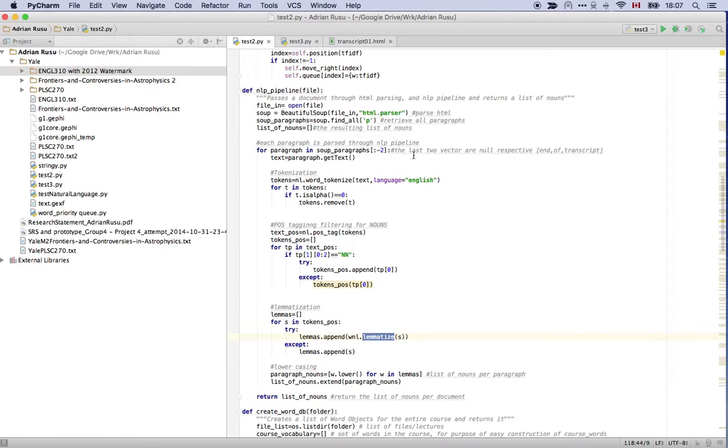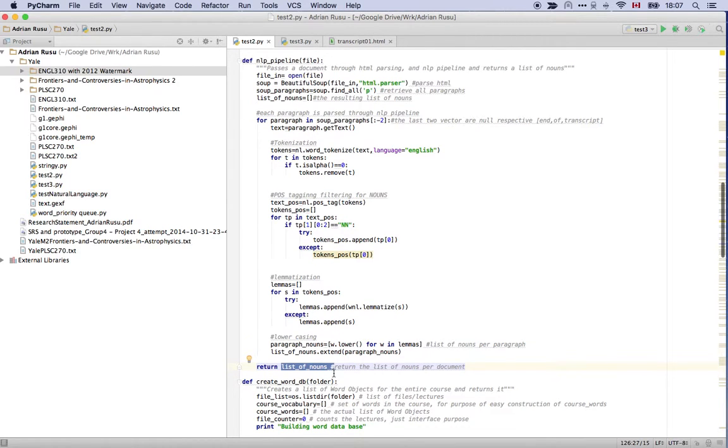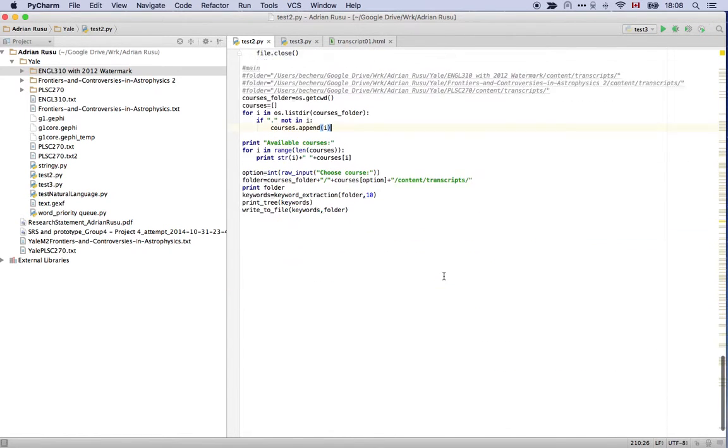It does this for every lecture and for every paragraph in that lecture, and then returns a list of nouns for each lecture, which is then passed to the create word database, which says this word appears in this lecture, let's say 5 times, and in all the other lectures another 6 times. Okay, so this is how it works. It's not very complicated. Actually, tf-idf is very well known.